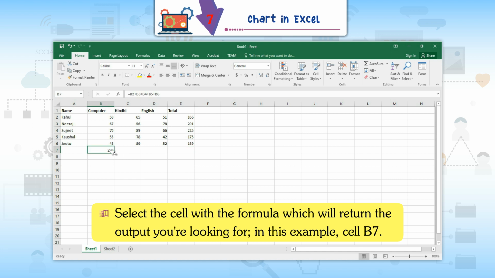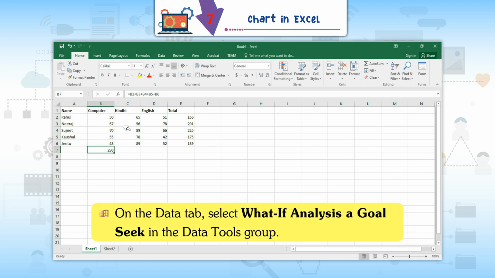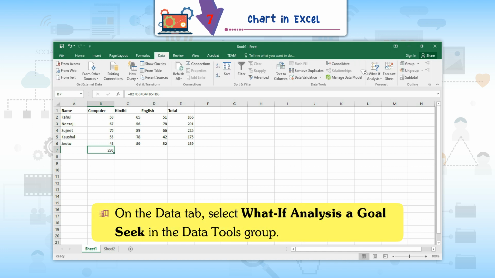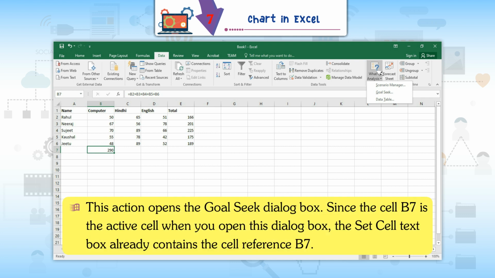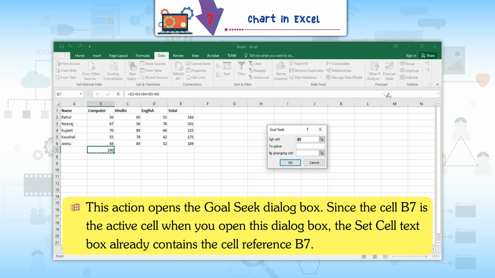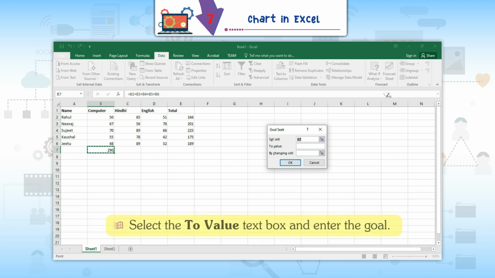Select the cell with the formula which will return the output you're looking for. In this example, cell B7. On the Data tab, select What-If Analysis, then Goal Seek in the Data Tools group. This action opens the Goal Seek dialog box. Since cell B7 is the active cell when you open this dialog box, the Set Cell text box already contains the cell reference B7.